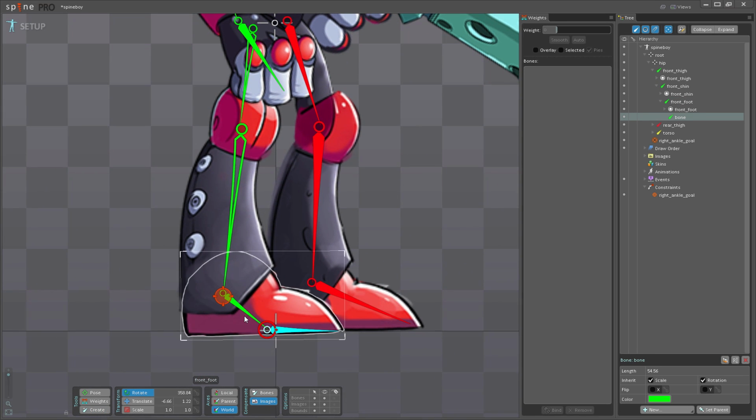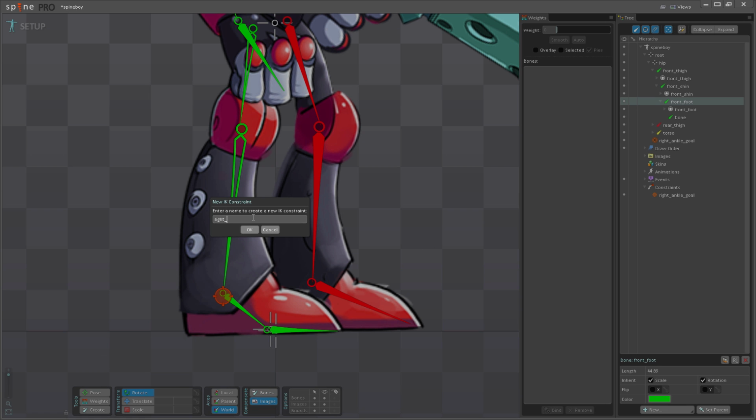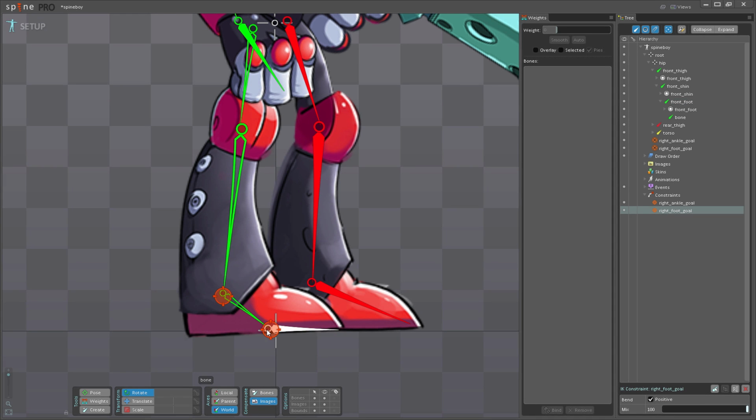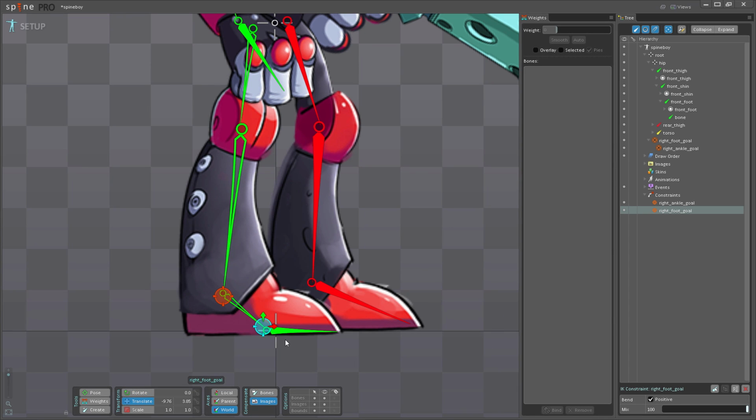And now on this bone, I'm going to turn off inherit rotation. This means I can rotate this bone without this bone here being rotated as well. I'm going to create my constraint again, just put it right there, right foot goal, just like before. And see, if I move this around, the bone I created extra here is not rotating. So I'm just going to put the ankle again as a child of the right foot goal and move this. See, now if I rotate it, it actually stays in place.